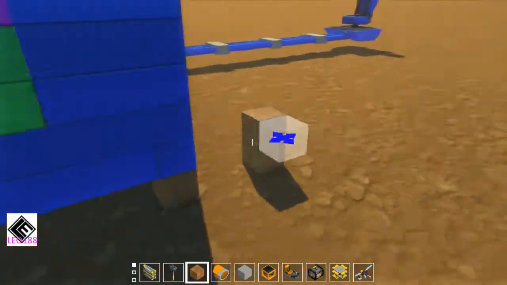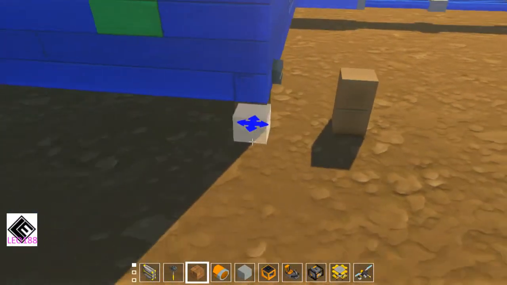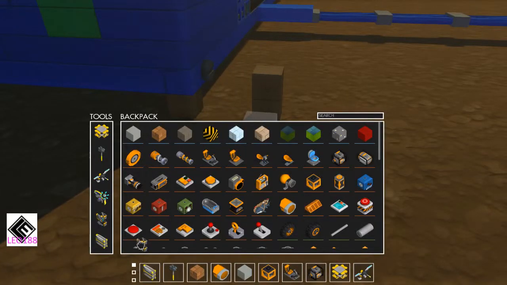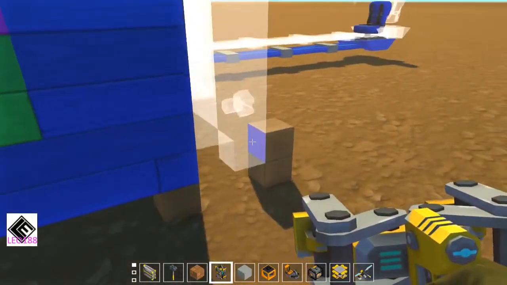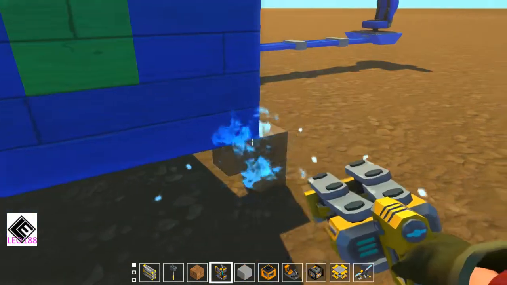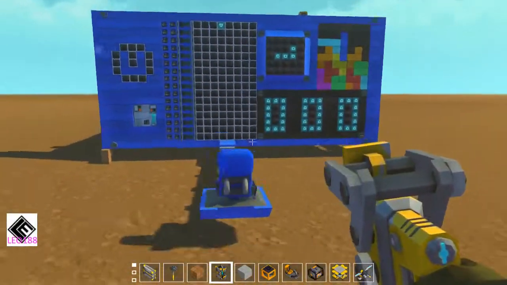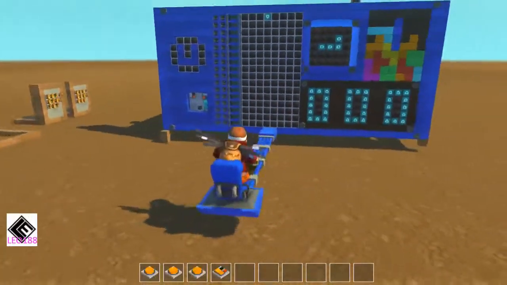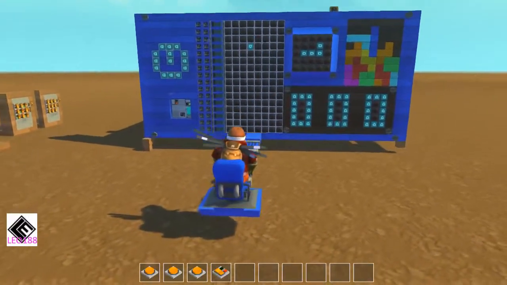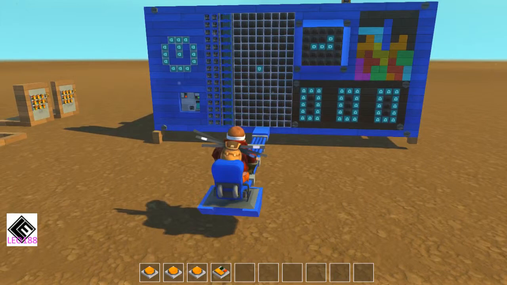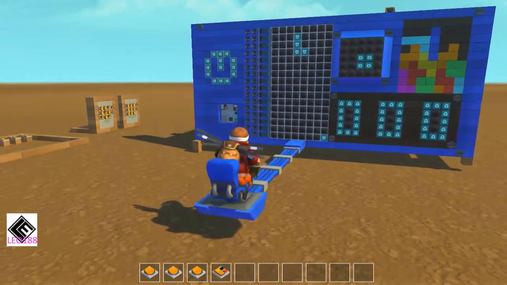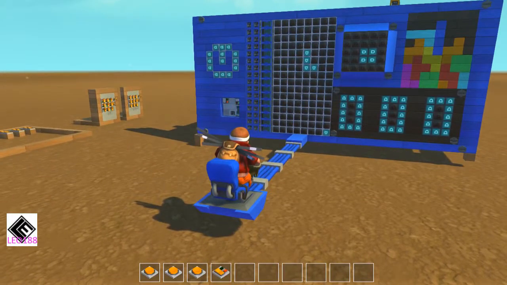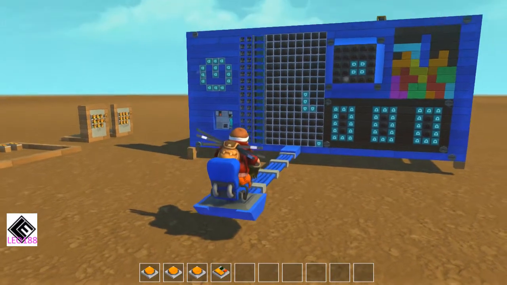But I suggest you weld it to the ground, because if you don't have a very good PC, then it will make loads of lag. So yeah, now it's not laggy. To turn it on, you just press 4. To move around, you just 1, 1, 3. As you can see, it's a working Tetris. Sometimes it glitches like that.